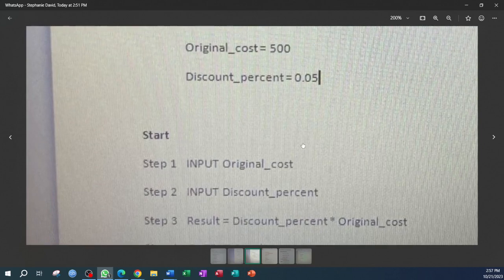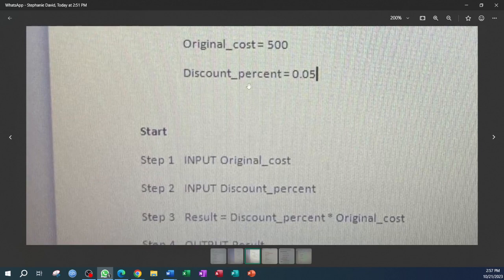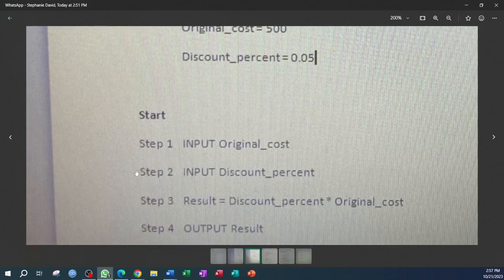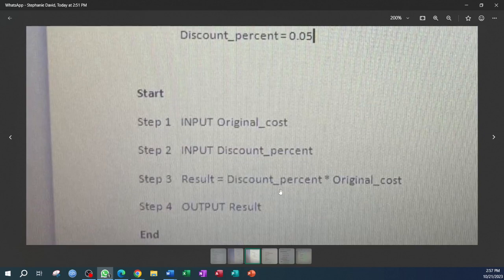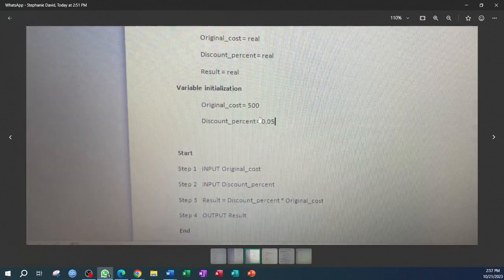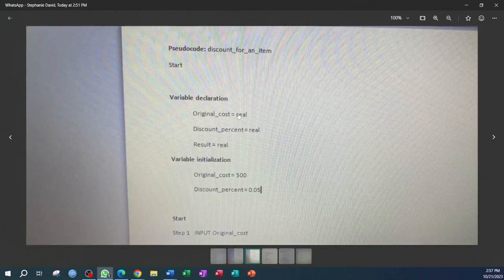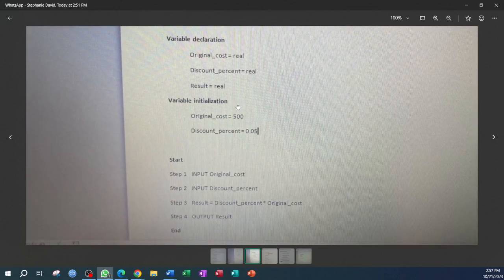That can work in that scenario. But in this scenario here, we're using a fixed 5% discount. So it's always going to be this 5%. So we do not need to indicate that the person needs to put it in. So step number 2 is not necessary. Step 3, you take the discount percentage, multiply it by the cost, store it into result, and then you output result, and then you end. Very good. So there's only those 2 things that are incorrect. Any questions, Stephanie?